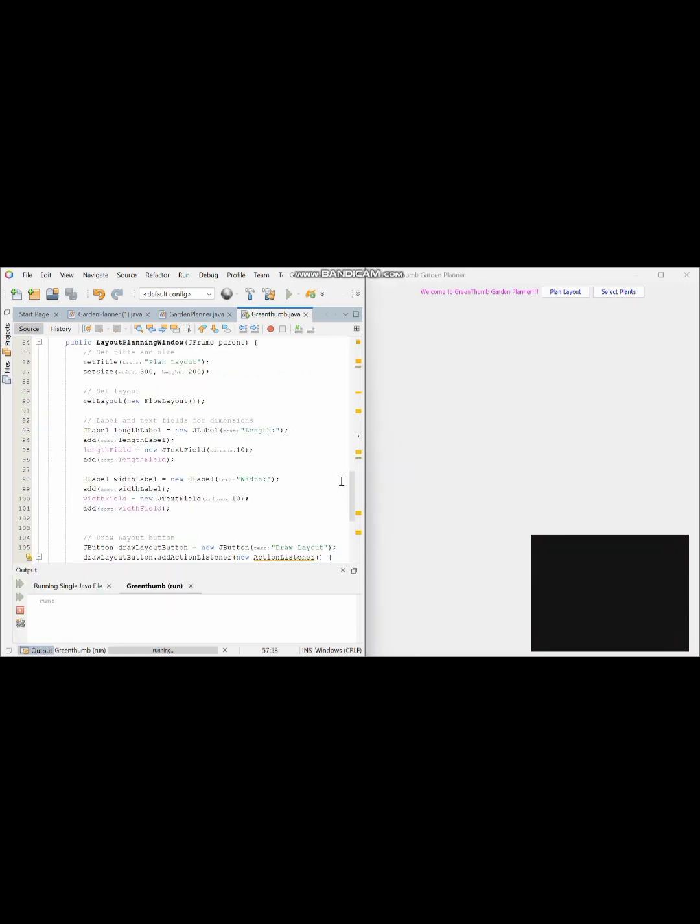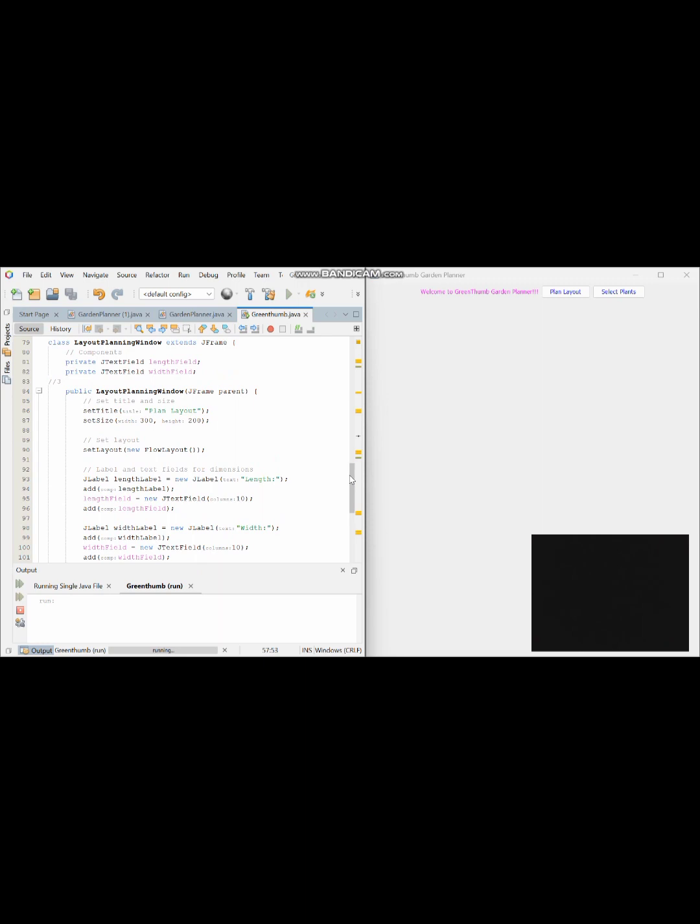Let me continue where my colleague has finished. I'm also a member of the group called Advanced Developer. We are going to talk about this public layout planning window. Its function is to set this frame, which is plan layout, as you can see. When I click on plan layout, we have this frame. Inside this public class, we have the set title, which is plan layout, as you can see here in the output.